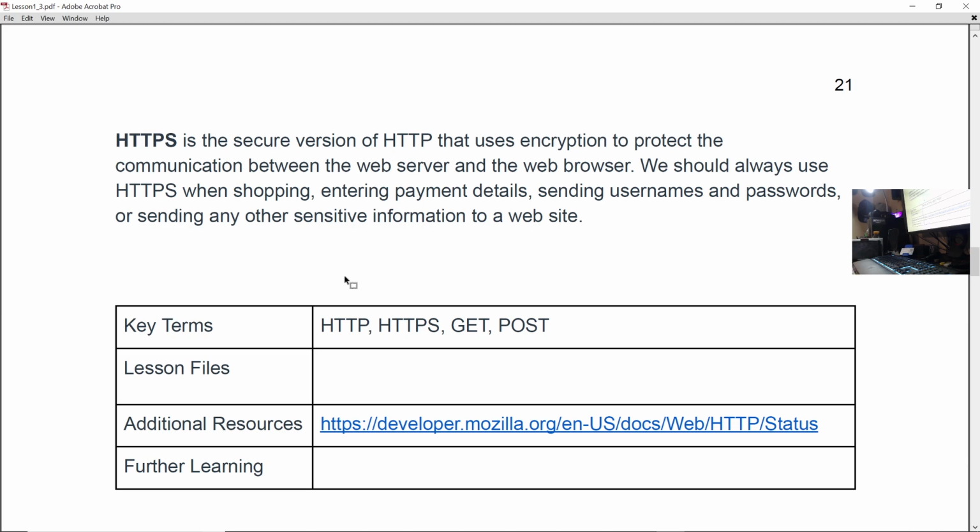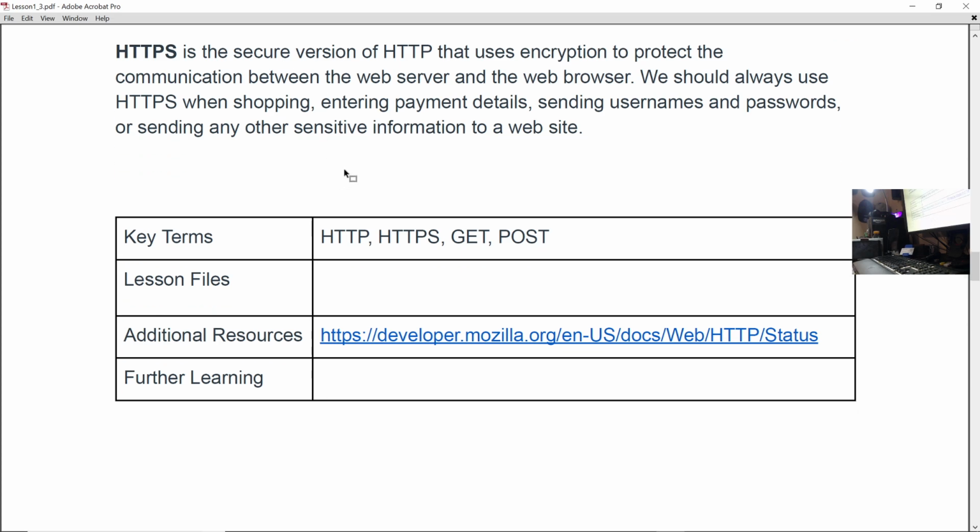So here we got down to HTTPS. It's a secure version of HTTP. This is where you probably feel safe to enter your credentials and information like your credit card or anything like that. It uses encryption to protect the communication between the web server and the web browser. We should always use HTTPS when shopping, entering payment details, sending usernames and passwords, or sending any other information that you think might be classified or sensitive. So the key terms here are HTTP, HTTPS, GET, and POST.